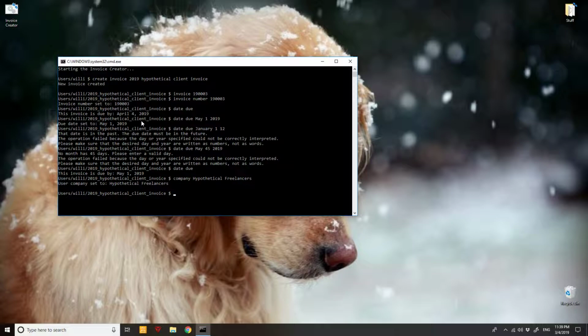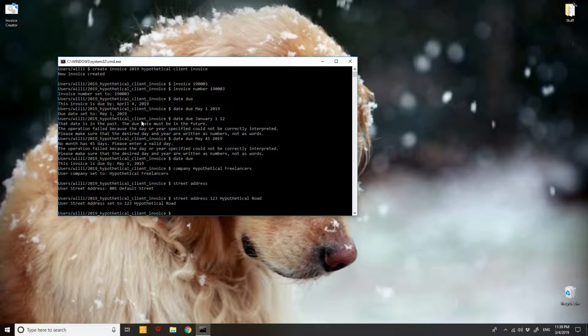Now, let's also make sure that our recipient knows where the invoice is being sent from. Let's type street address to find out what it says already. So we type street address. 001 default street. That's not my hypothetical company's address, so I can change it to street address 123 hypothetical road. There we go. Now it's finally set.